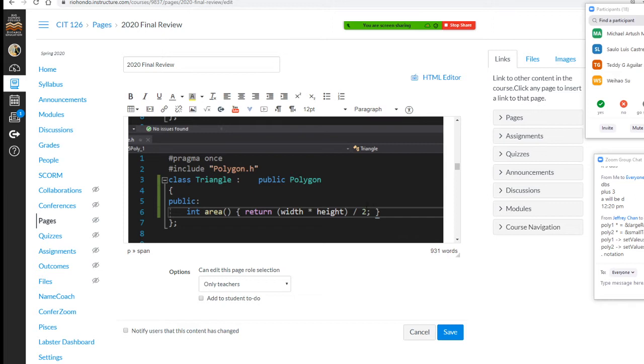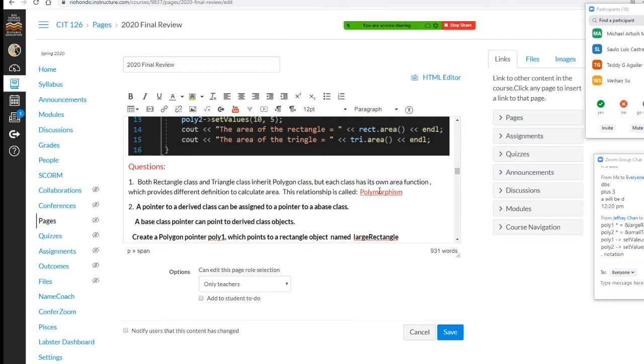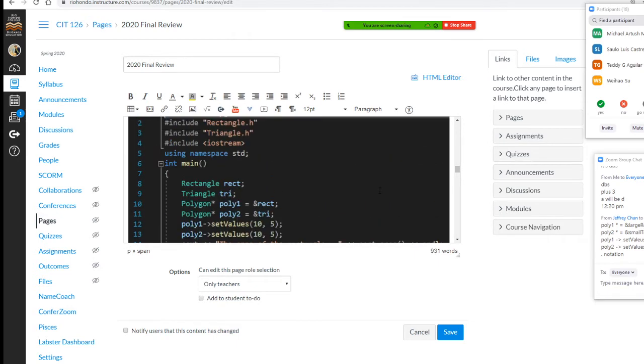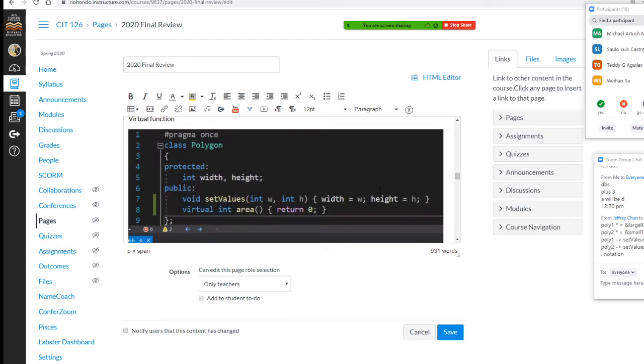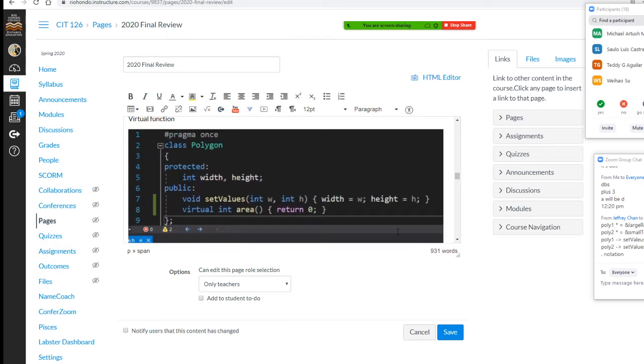Which function is done by base, which function is done by the derived. You need to do it carefully. So one way to solve this is here. Let me see the next one. One way to solve this is the area, if I make that a virtual function.